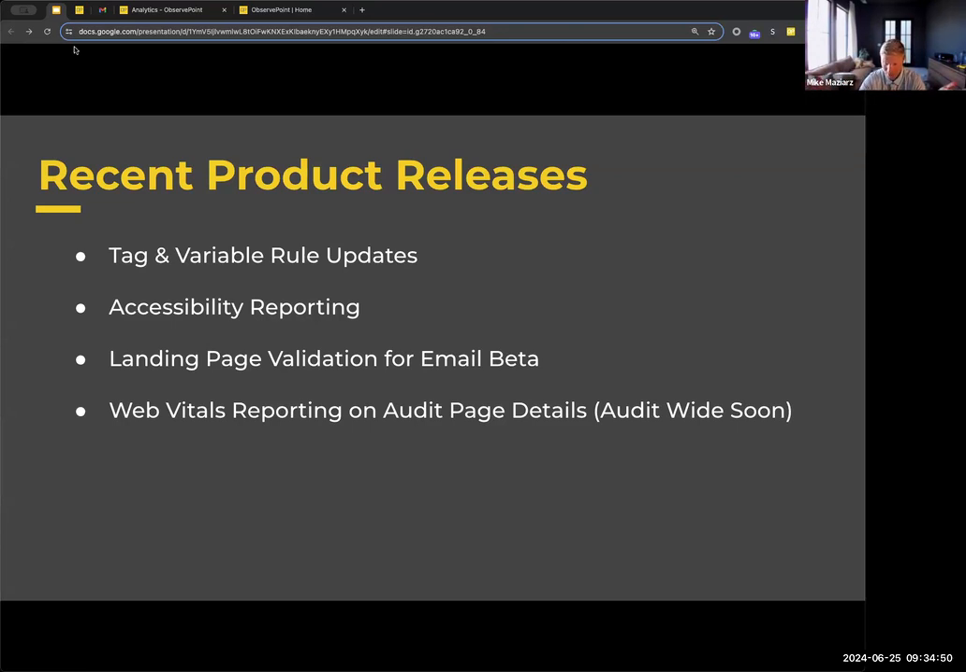We also launched accessibility reporting. If you're trying to tackle that really big challenge of making your site accessible, we do have reporting now to support you there as well. And then we also just launched Web Vitals as well. If you're trying to track the performance of your website, we also have that, just launched recently.